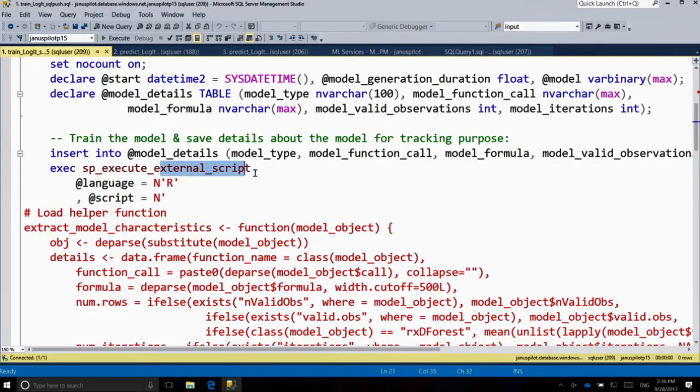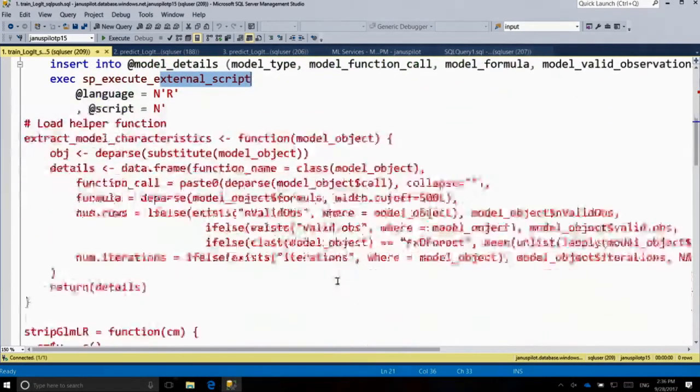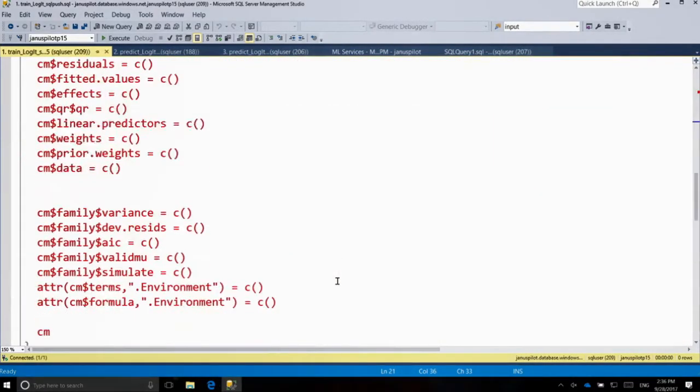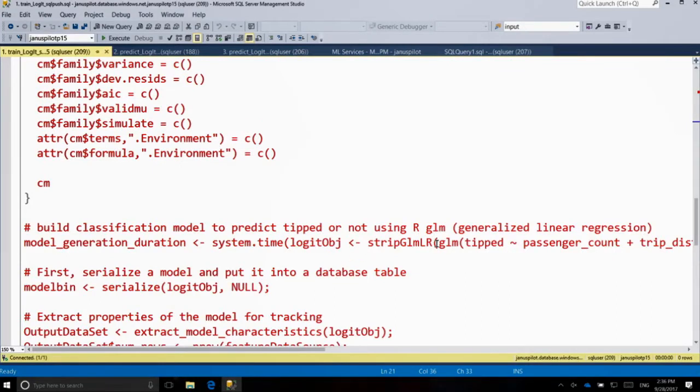So in the same way, we have the embedded external script call, and we'll call the GLM function here. It's happening here. It's a bit complicated. We'll give it the formula, basically what it is that we want to train this model on, the variable that we're trying to predict. In this case, it's the New York taxi data set. I don't know if you're familiar with that, but we're trying to predict whether or not a customer will tip or not.